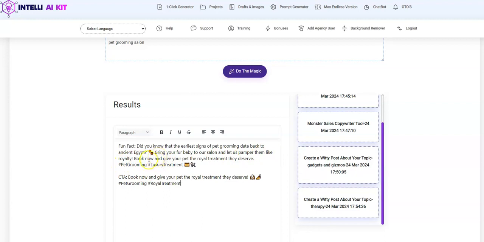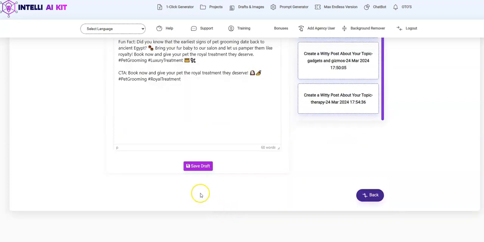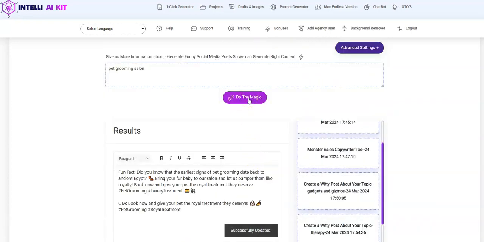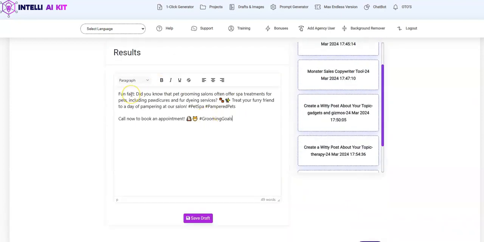This is so intriguing. This is so engaging. Book now and give your pet the royal treatment they deserve. And then they've got hashtags, and book now. The call to action is book now and give your pet the royal treatment they deserve. And then you've got the dog, and then you've got this makeup thing, applying nail polish. And we've got hashtags, so pet grooming and royal treatment, which is absolutely amazing. So if you're not happy with this content, I like this one, so I'm going to save this. If you want to generate more, then you just hit generate, and that gives you another set of results.